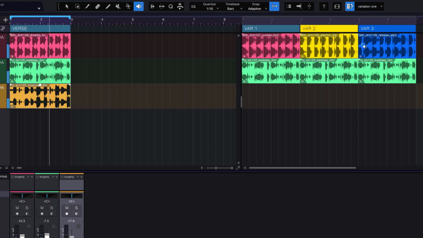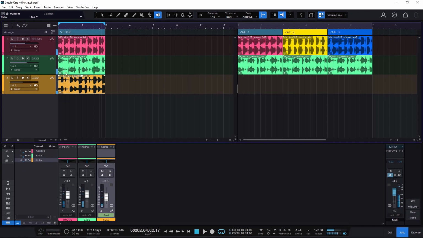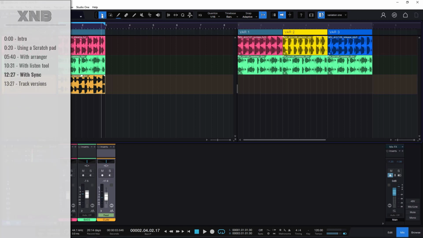And now we can instantly just audition different parts. And if you had a different bass, of course we would just get the different bass, but we don't. But that's the plan. You can use the audition tool, the listen tool, to toggle instantly or live through your different variations. And it's just another way of working with the scratch pad. Okay, so let me just show you something else.